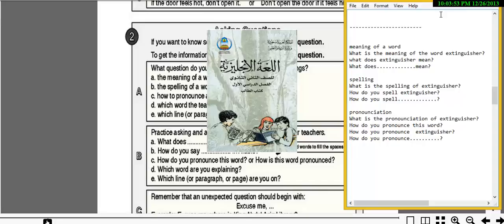Okay, now the next one goes, which word the teacher is explaining? You can say, which word is the teacher explaining? And then you go with E, which line or paragraph or page the teacher is on. So you can say which paragraph is the teacher on.